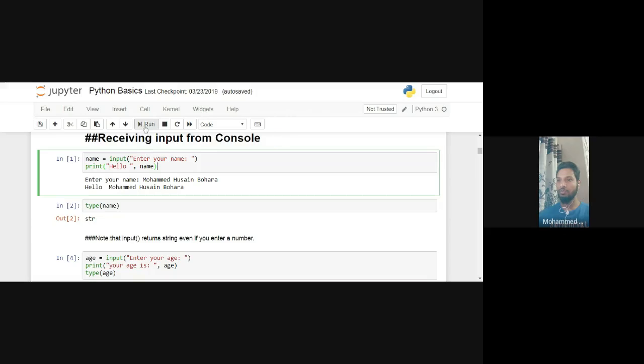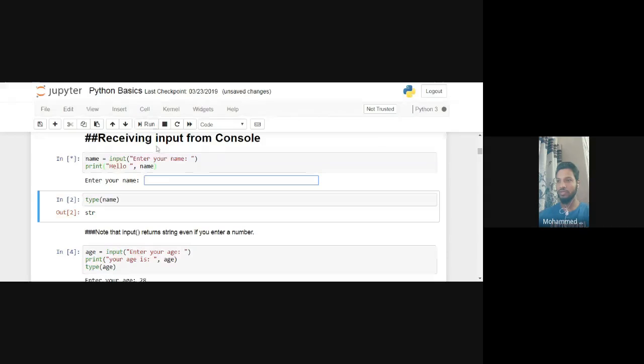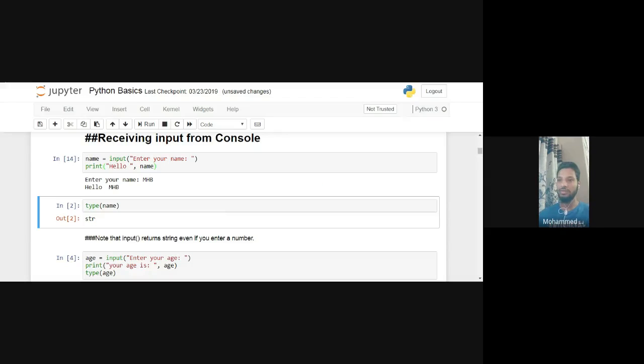It will take the input from the users. You can see here, it will take the input from me. Just enter it. Now MHB will be entered here and hello MHB will be printed. So the value will be entered from that input method. The console will be open, it will take the input from the user, and that will be stored into the name.